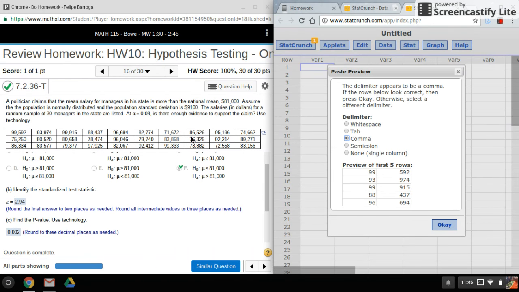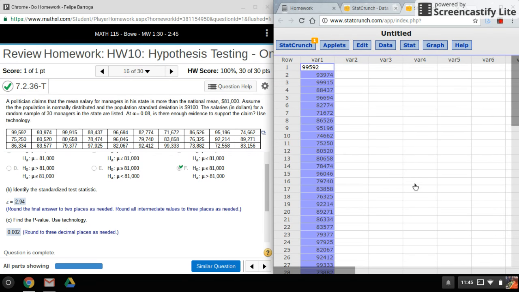Now, the thing about this one is there's commas in here. So StatCrunch thinks, oh, there must be more than one set of data. But in this case, there isn't. So make sure you select none. That'll put the number together, and we only have one set of data.